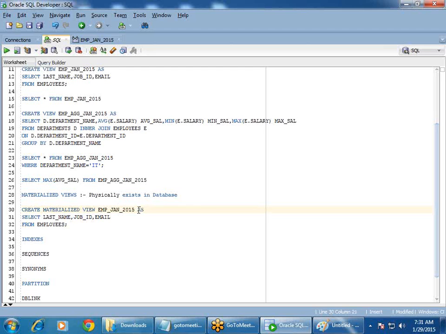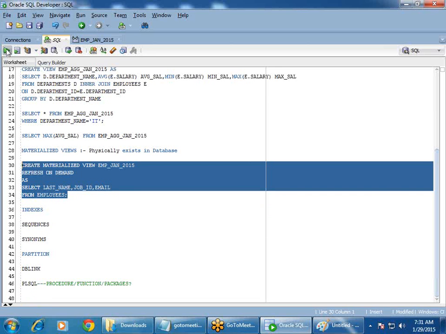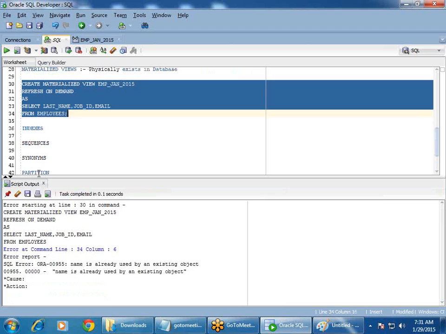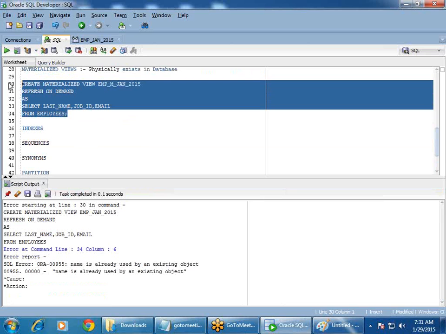I think you have to represent this as refresh on demand. So as select star from employees. I'll tell you what I mean by refresh here. The name is already used by an existing object. Okay, let's call it this. Okay, now the materialized view is created.